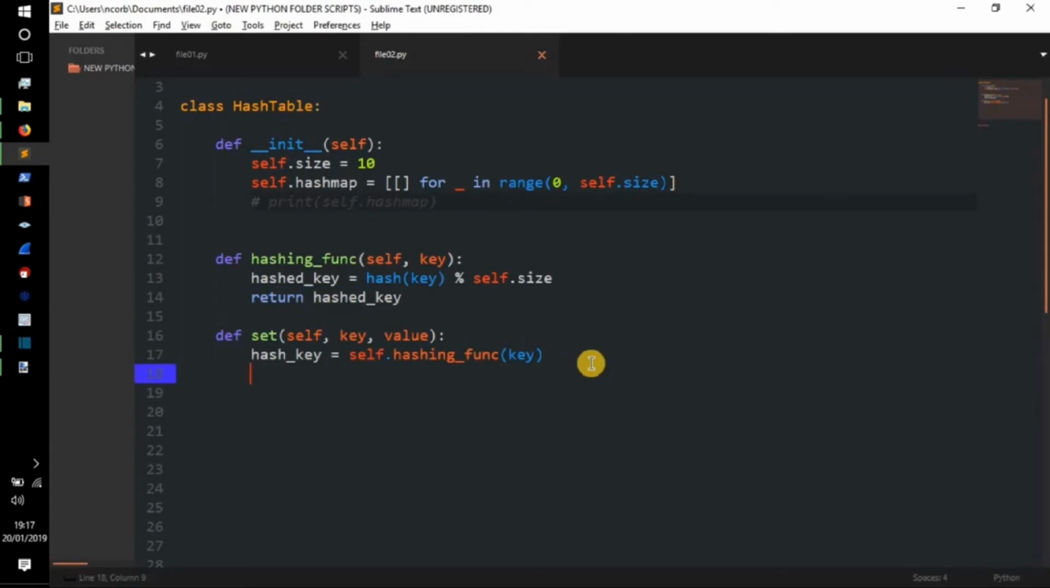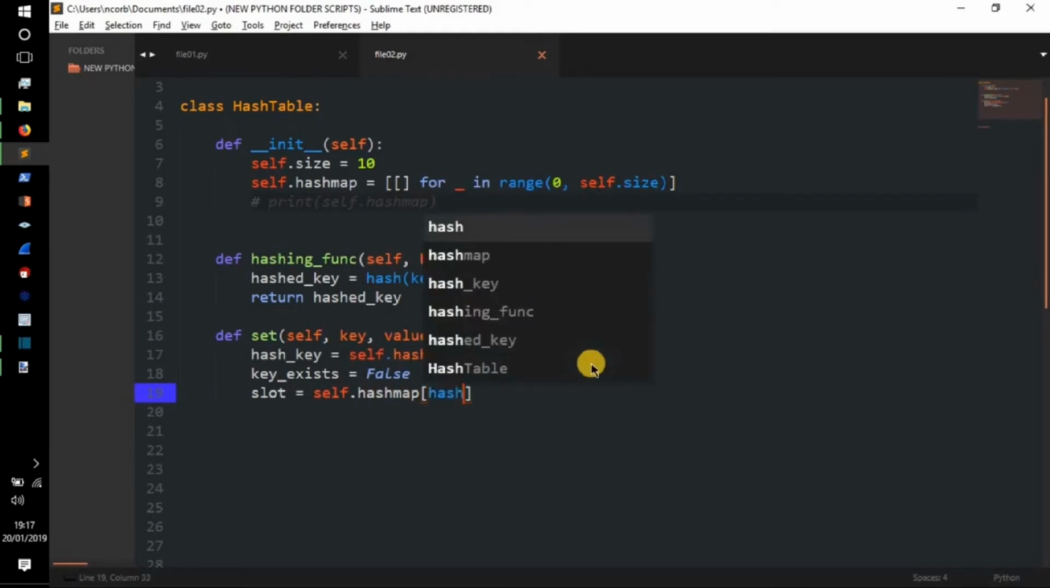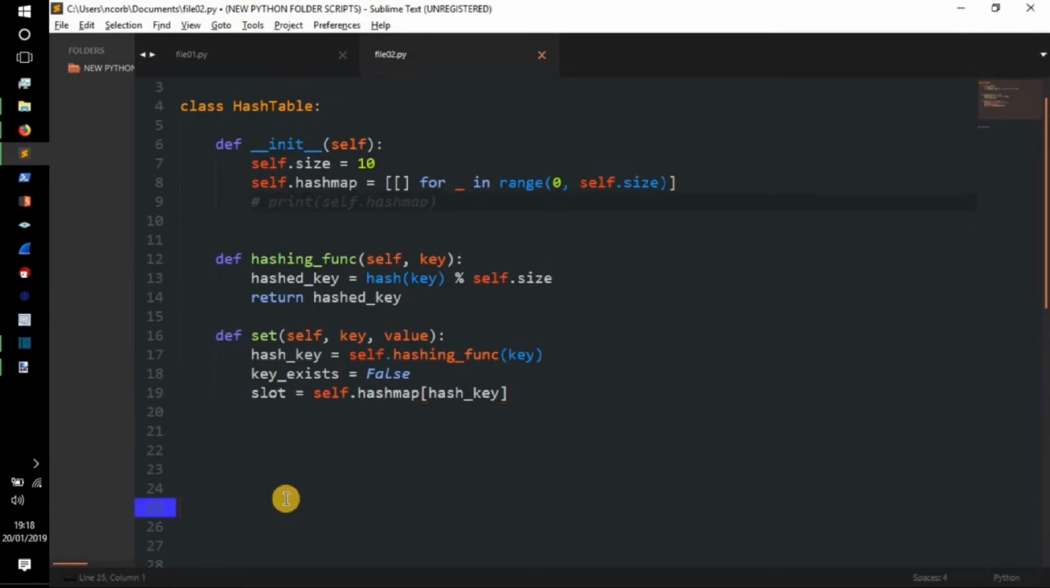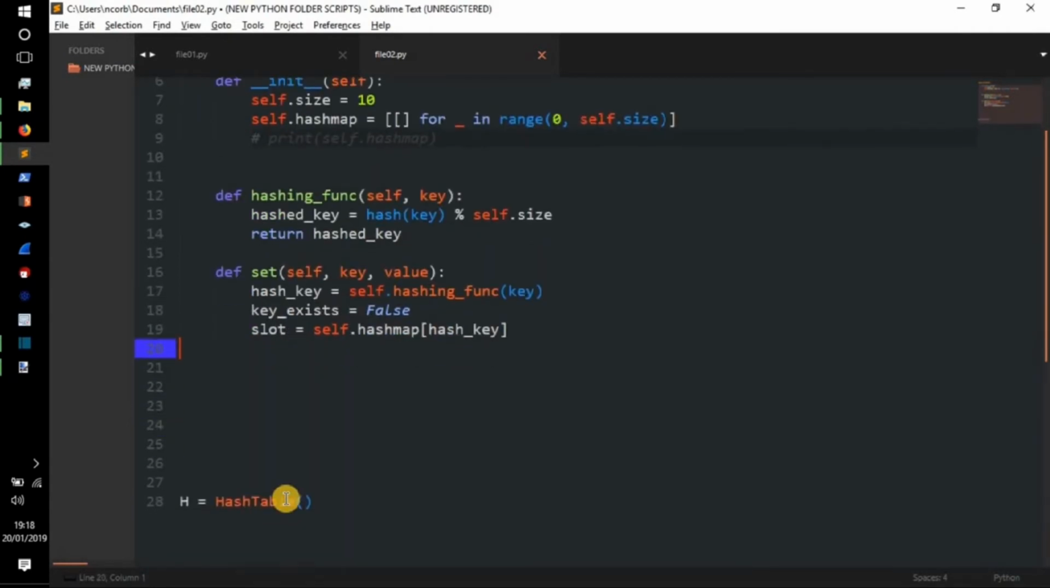Then we also need to do key underscore exists equals false, and then we got our slots. So slot, or what some people call a bucket, but I like to call slot equals self dot hash map square bracket hash underscore key. And that's no different to when you've got a list and then you use a square bracket, you put a number or integer in there, and that finds the position or the index of whatever you're looking at in your list. And I'll show you what a slot is right now quickly.